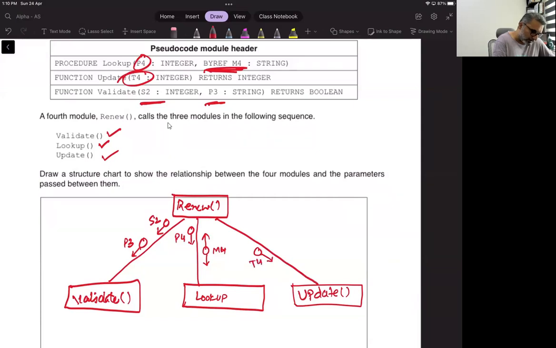And it returns an integer. And function validate returns a boolean. See, so it returns a boolean. So if it is by ref, then we have to use this particular shape. These are called data couples and this is flag.